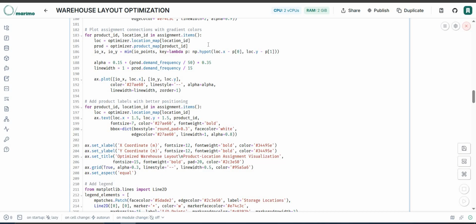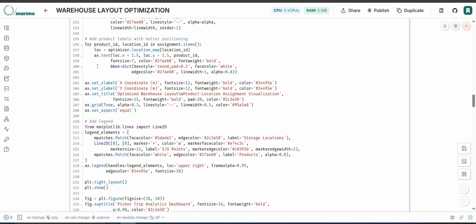Each line's thickness depends on the demand frequency. The formula for the line width is 1 plus frequency divided by 15. And the line transparency also changes with demand so that higher frequency products appear more visible. Okay, that is done. And after that first figure, we open another one titled Picker Trip Analytics Dashboard.